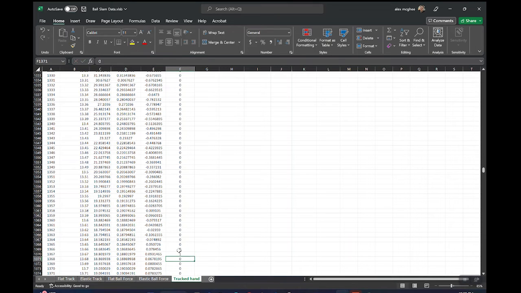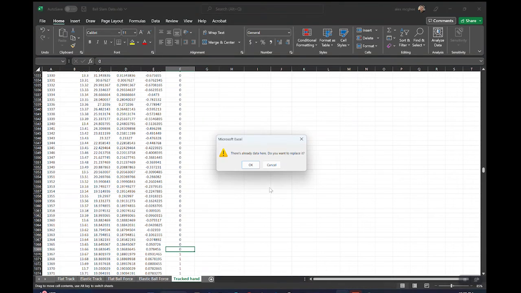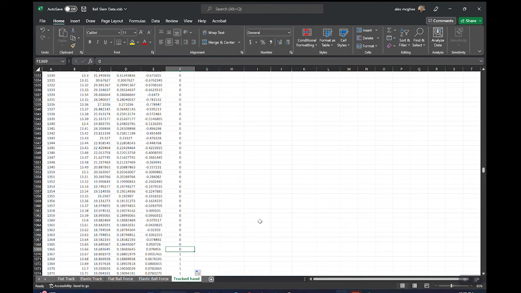And notice we're just going to repeat this until this pickup and release. If the ball is in contact with the person from pickup to release, then there's a 1, and if they don't have it in contact, then it's a 0, right? So we'll just keep doing this.